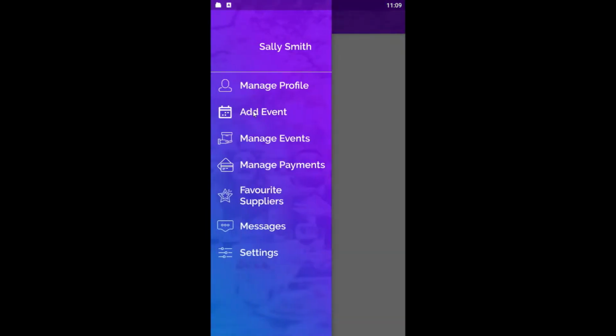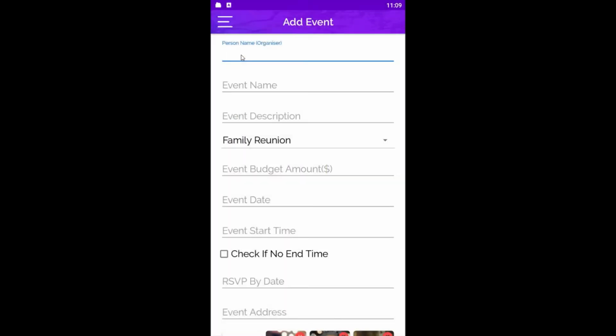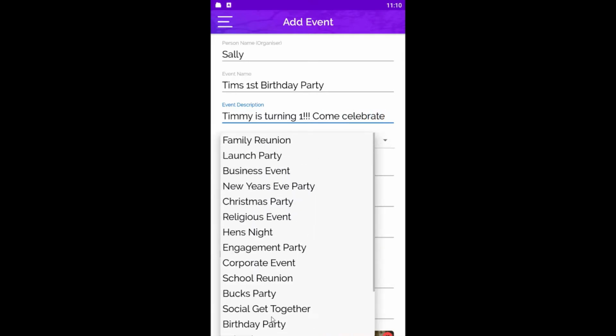To add an event, go to the side menu and select Add Event. Enter the name of the person organising the event and enter a name for your event and a short description. From the drop-down menu, select the category for your event.